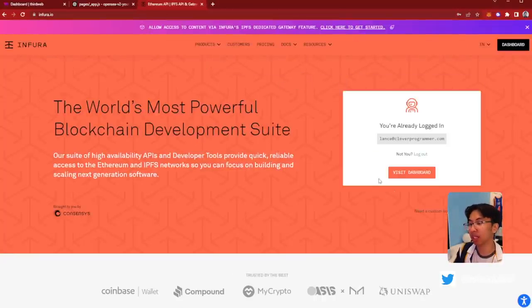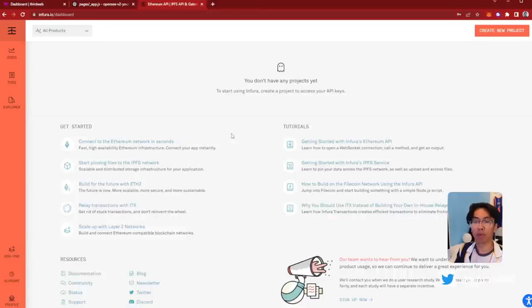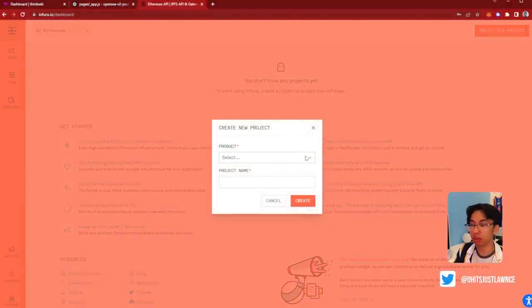And once that's done, let's visit the dashboard. And again, if you aren't familiar with it, we can use Infura to connect to an Ethereum network in seconds, as you can see here, without creating our own RPC node, which is going to save us a lot of time. So to get started, we're going to have to create a new project on here, which is pretty simple.